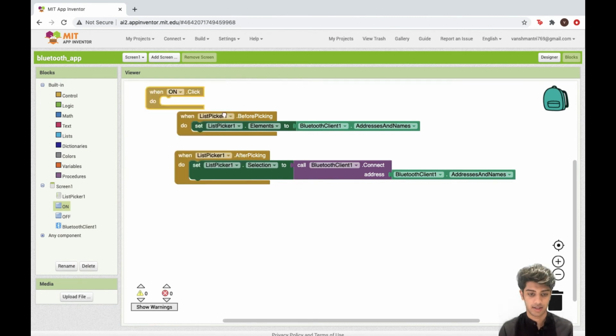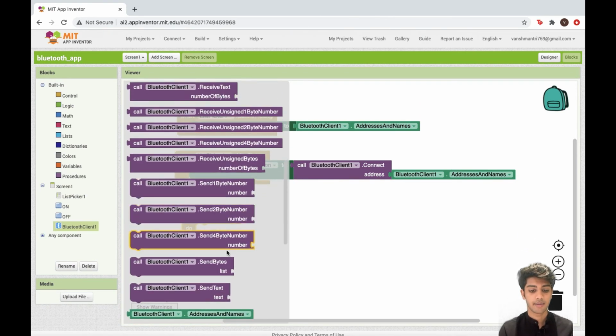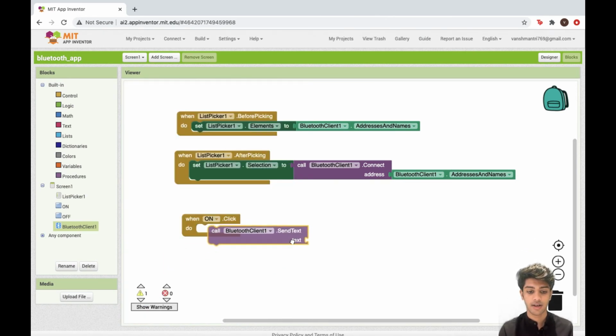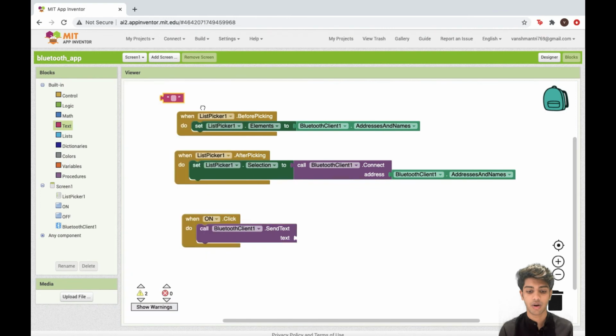So when on is clicked, I want to send the text A. So I'm going to call the Bluetooth client. I'm going to send the text A. So over here, I'll be attaching the A. I'll go to text and take a small empty block, and over here, I'll just write A. So I'm giving capital A over here.